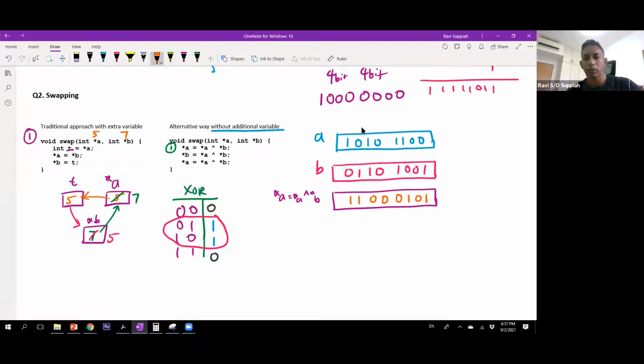So I have 1 1 0 0 0 1 0 1. I'll call this the new A from step 1. Then let's look at step 2. In step 2, what is happening? I'm taking the new A, because this A is now going to be used here, the new A from step 1, and I'm going to exclusive OR it with B.